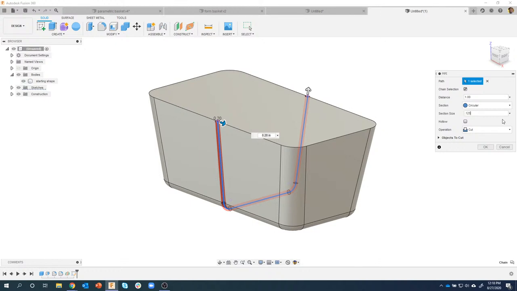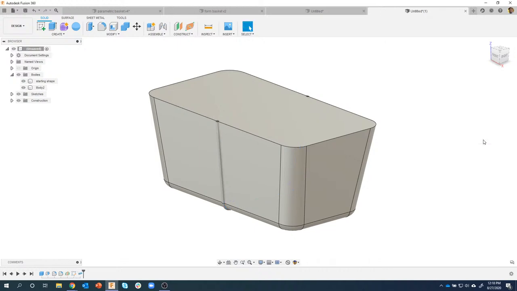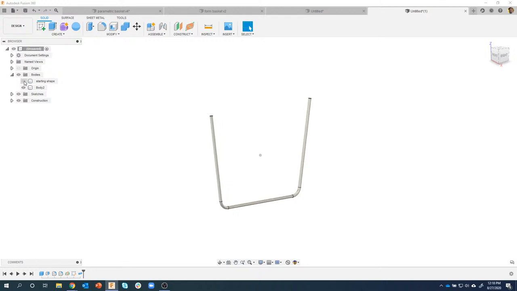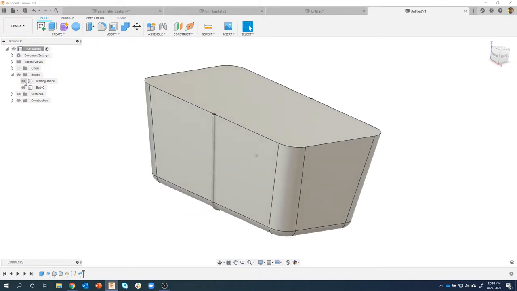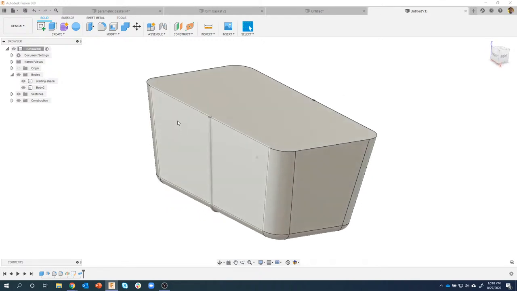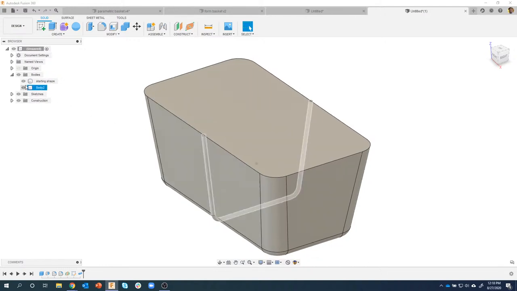So in this case, I'm going to do 0.125. We could make it hollow if we wanted it to be hollow. In this case, obviously it's not. And instead of cutting, I want to make this a new body. So I'm going to say new body, we'll say okay. And now you can see we have a piece of wire that basically follows our starting shape. Okay?